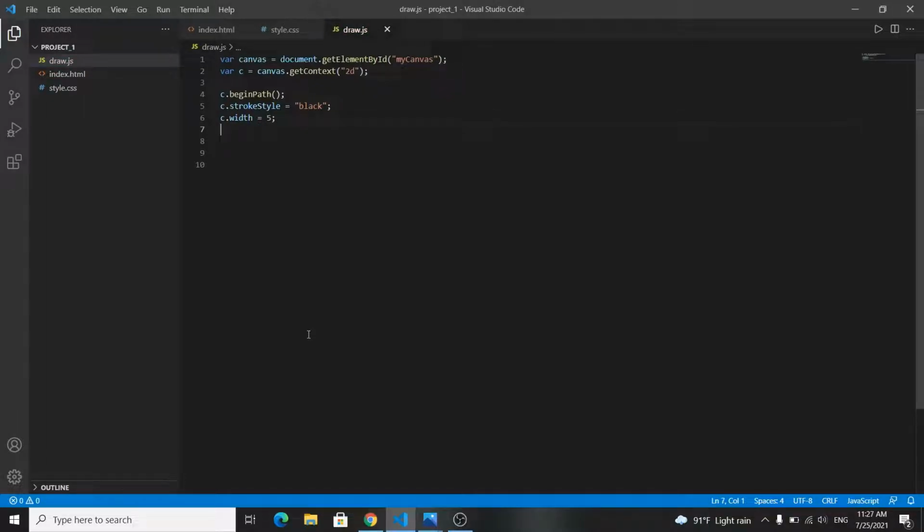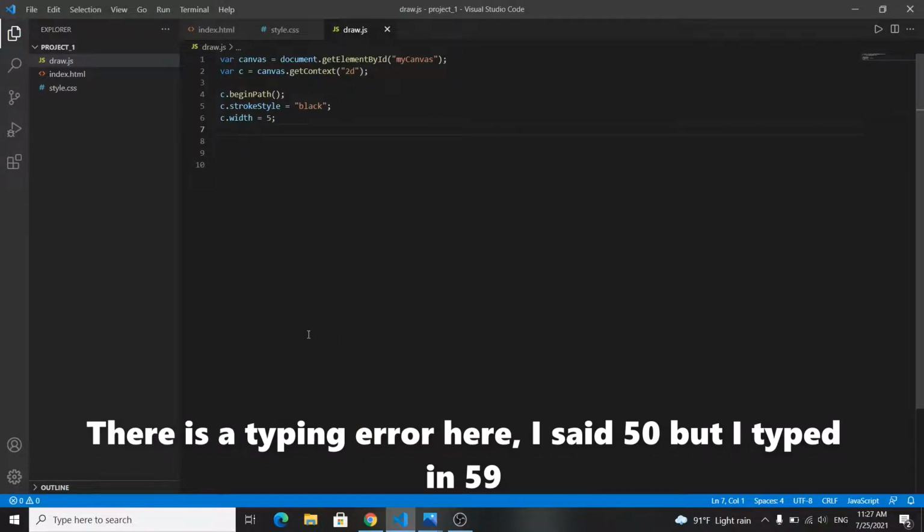And if you want to move from 50, 50 to 100 and 100, first you need to moveTo 50, 50, and then you lineTo 100 and 100.